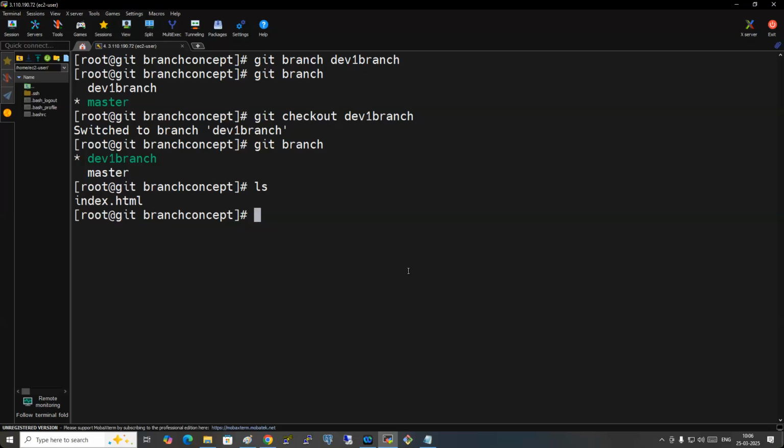So let's move on. What we created here, what is the command to create the branch? Git branch and then the branch name. And if you want to switch the branch, then git checkout and then the branch name. Remember, whenever you are checking out a branch from the previous branch, whatever files you have inside that will come to the new branch. Because in the master branch we have one file, so in the dev 1 branch also we get the same file. That's the reason if I do ls, I have index.html.